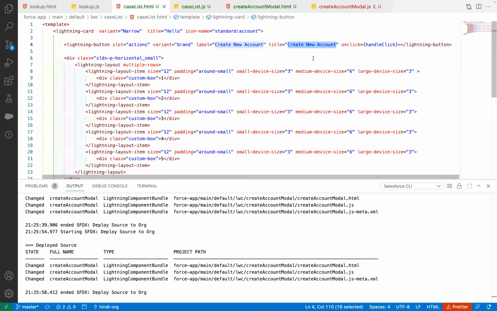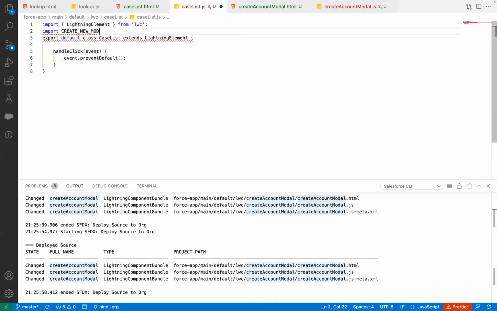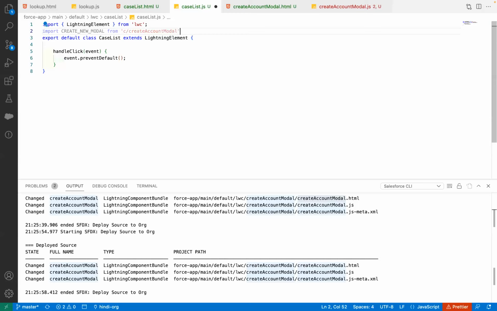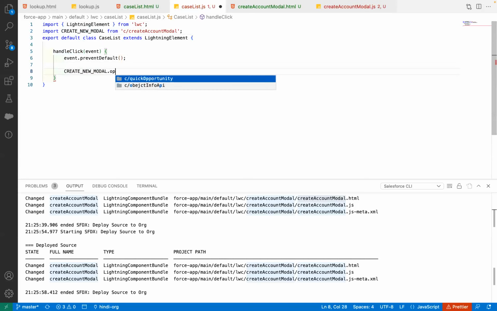So the very first thing we have to do is, from the component from where we wanted to open the modal, we have to import our component. So we can say, let's say, create new modal from, and our component resides within c, and the name of our component. So c is our library namespace, and create account modal is the name of our component. Now on the click of this button, we wanted to open the modal here. So how we will open is, there is a method called open. So we'll say createModal.open.